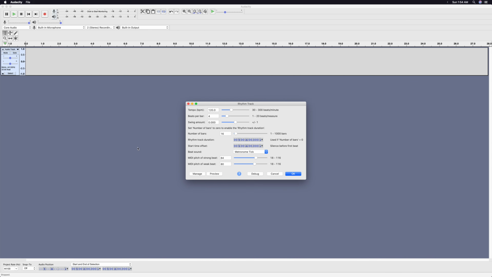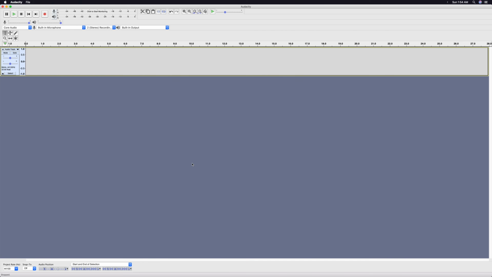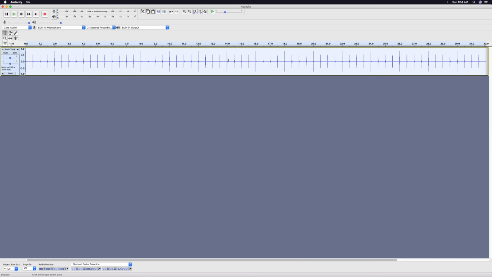Now, when you do a rhythm track, it allows you to set your parameters for what you would like your click track to sound like. So, for example, your tempo and the number of bars and things like that. Then you hit OK, and what it's going to do is create a track for you which has clicks in it. So if I play this, you can play with this alongside your track and then just delete it at the end when you output your final track.